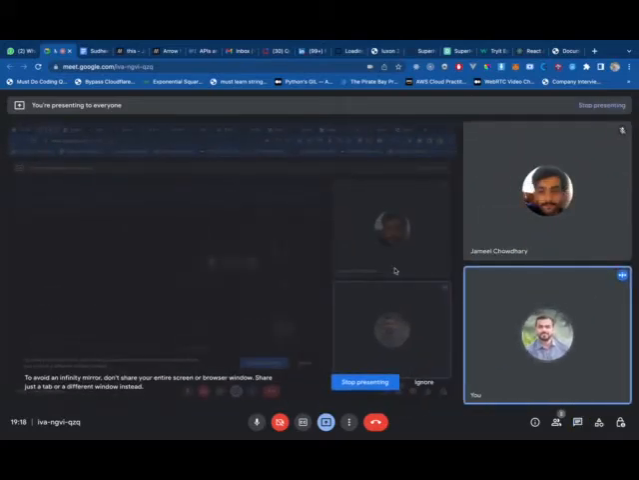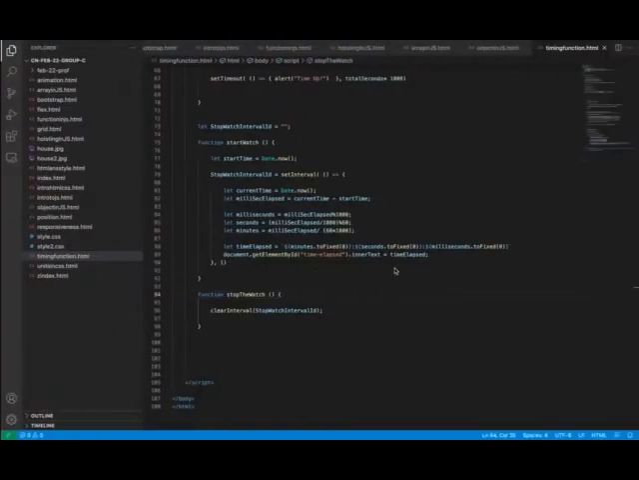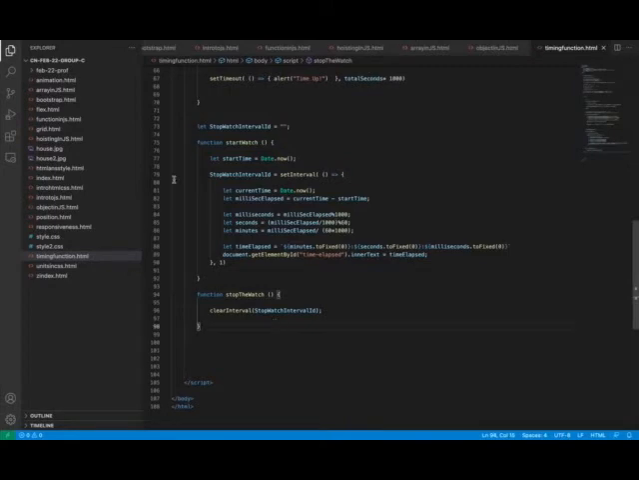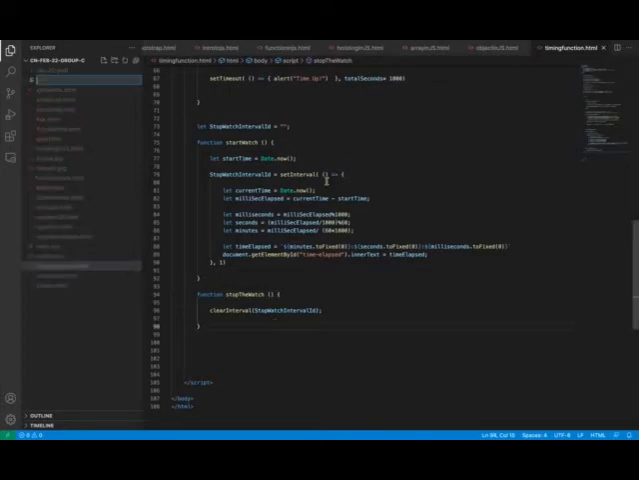So we can proceed forward with the keyboard events today. If that is clear, then I guess we are good to go. So let's start with the keyboard events.